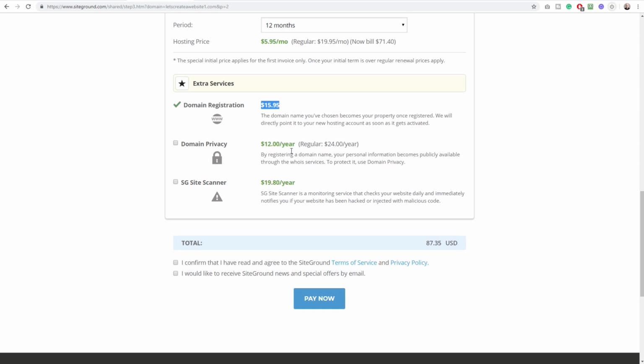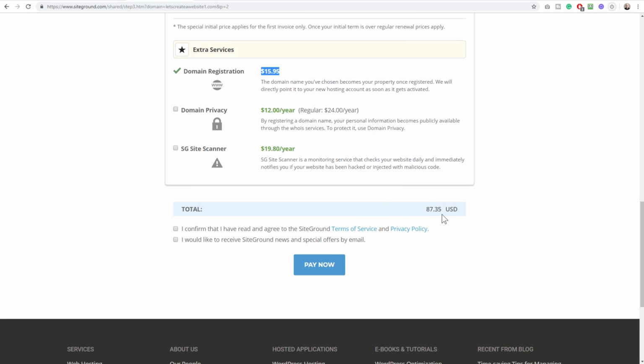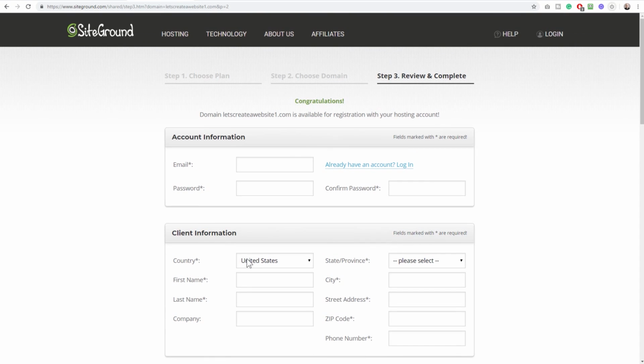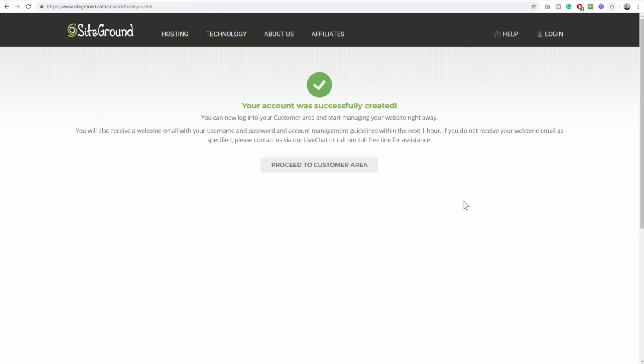So that's totally optional. Without domain name privacy, it's going to come to roughly $87.35. Then you just need to check these 2 boxes and click on Pay Now. So I'm going to go ahead and fill this out for me. Once you place your order, it will take you here.